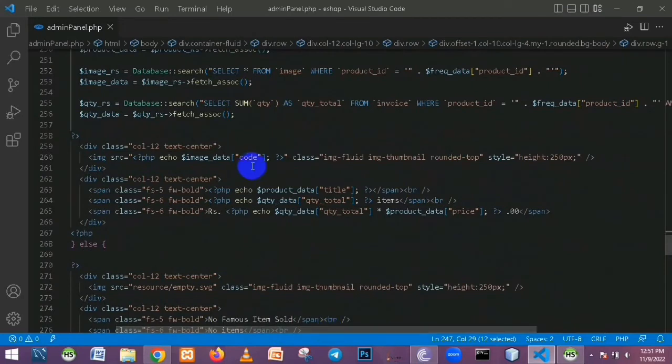And same as that, we can get sum of quantity. Means we don't need to get our product quantity, we want to get our sum of quantity that today sells. So I want to get this sum keyword here, and I want to get sum of quantity, and I want to assign it to quantity total using this as keyword.